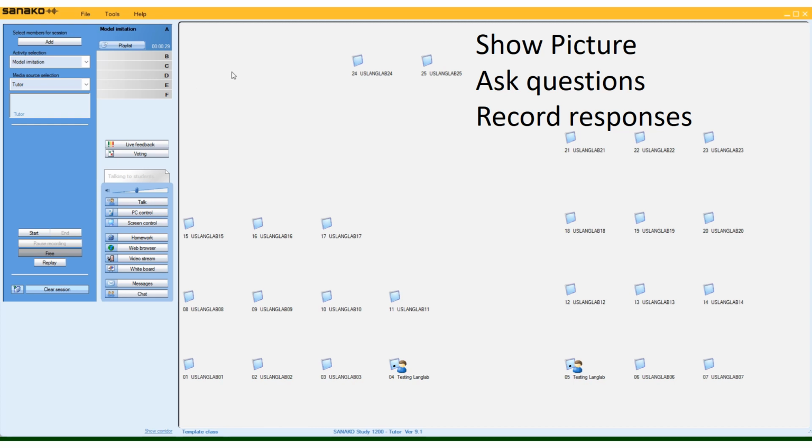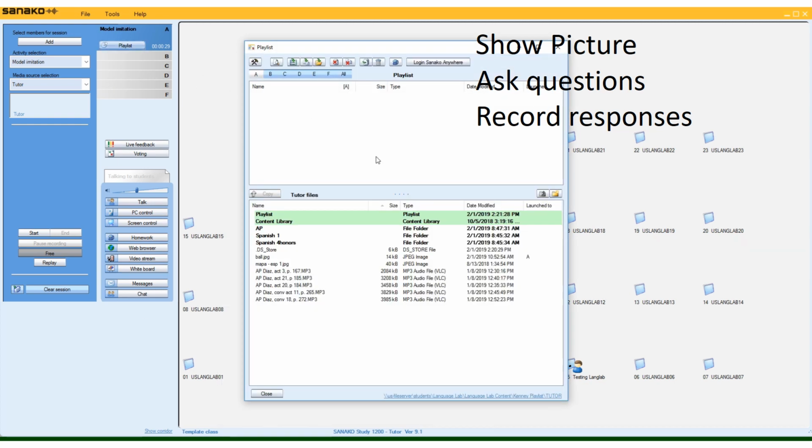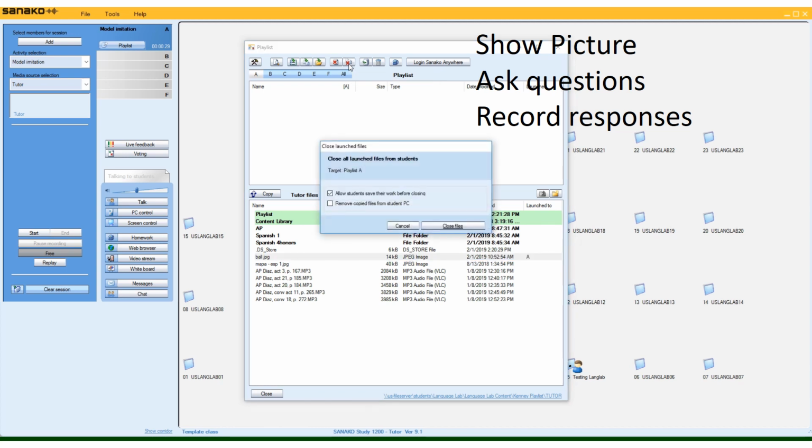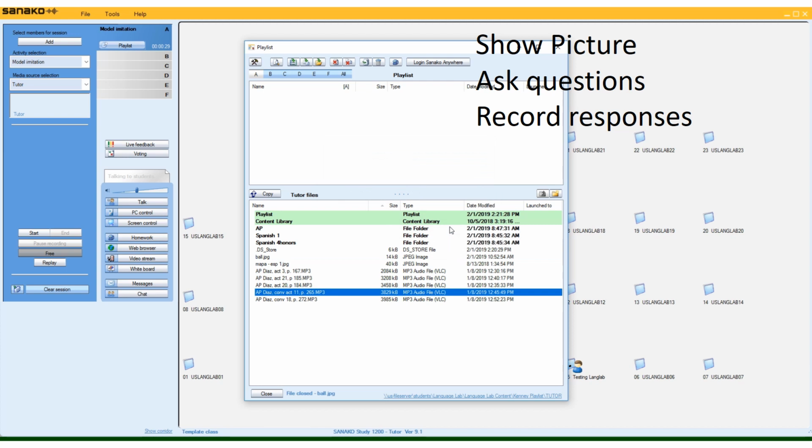Okay, so that was in our playlist, and you could see that this file here, the picture of the ball, it's launched to the A group. So I'm going to highlight that, and I'm going to hit one of these red X's because that says close all launched files. So I'm going to do that. And this says allow students to save their work before closing. You could leave it checked or uncheck it. Remove a copy, yeah, do that. So I've closed the file. It's no longer open out there for them. And that is one method of doing it.